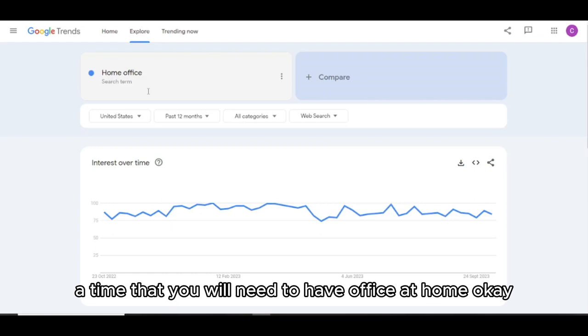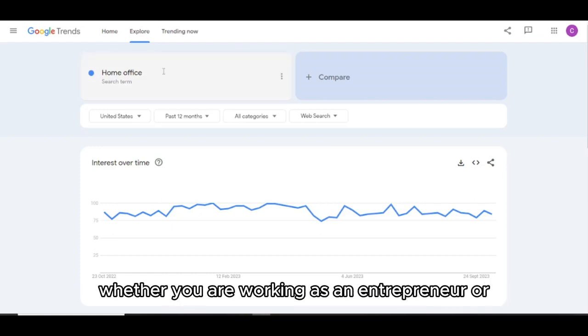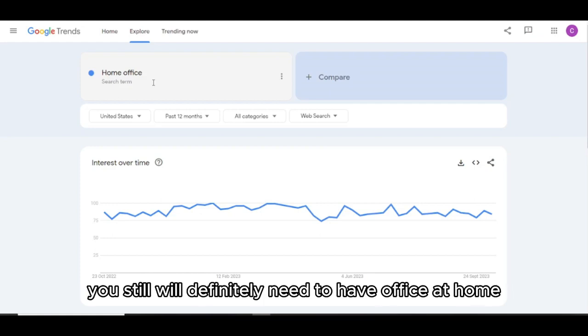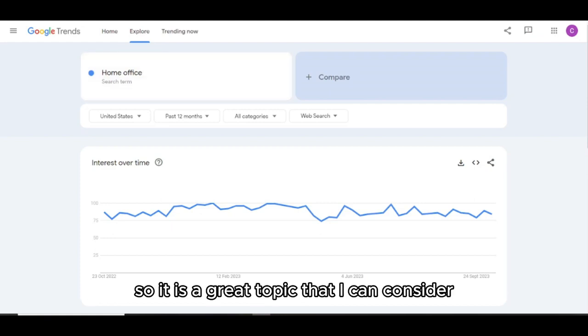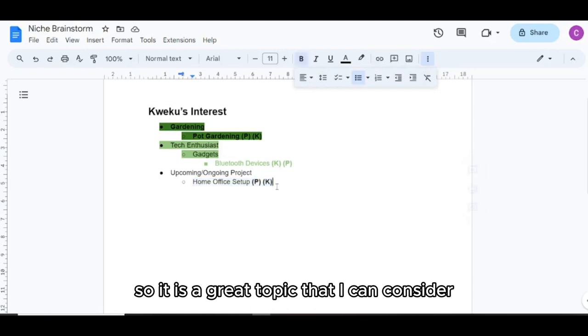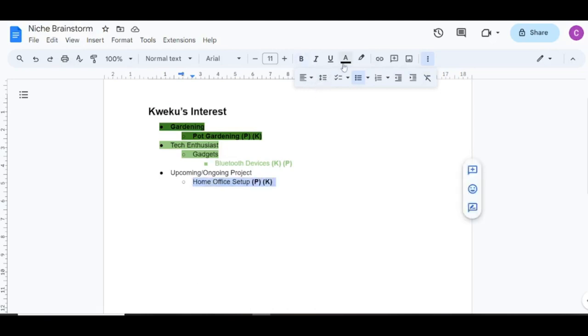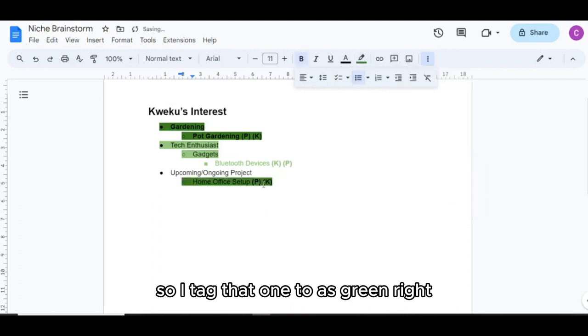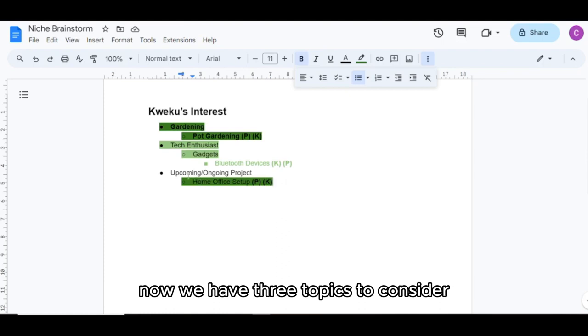a time that you will need to have an office at home. Whether you are working as an entrepreneur or as a corporate employee, you still will definitely need to have an office at home. So it is a great topic that I can consider. So I tag that one too as green. All right. Now we have three topics to consider.